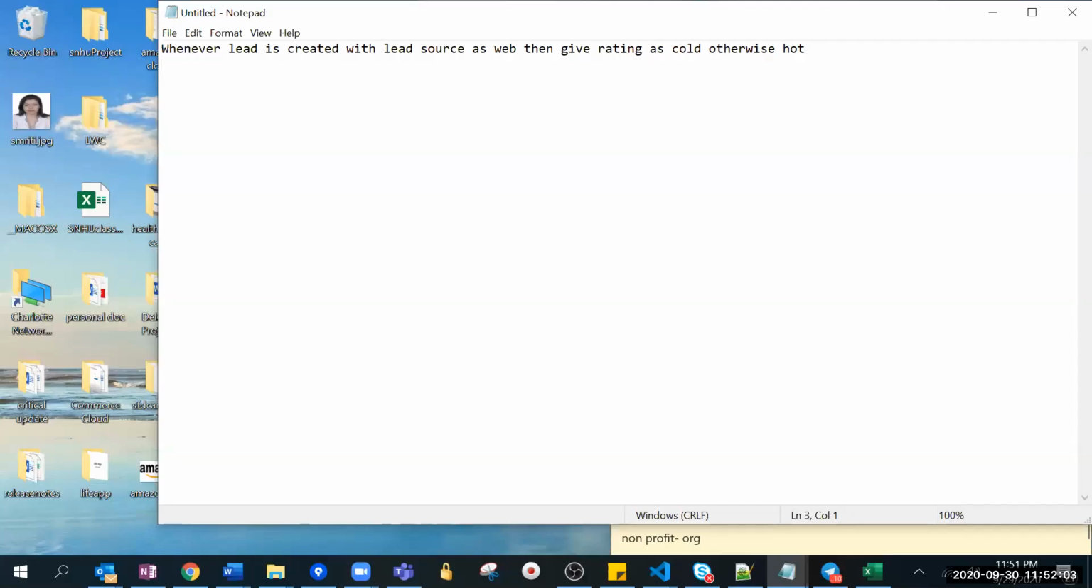Okay. So the question is, whenever a lead is created with lead source as web, then give rating as cold, otherwise hot. So object, can someone tell me? Lead object. Event? Before, after. Oh, sorry, one second. Who said after? Okay, why is it after? Because they are saying that whenever the lead is created and the lead source was web, the rating is given. So after it's created, only then we have to change it, right?